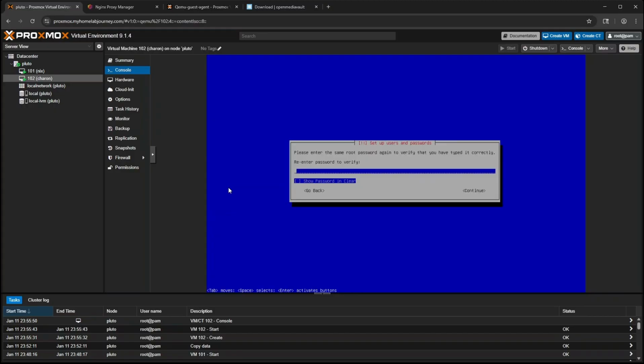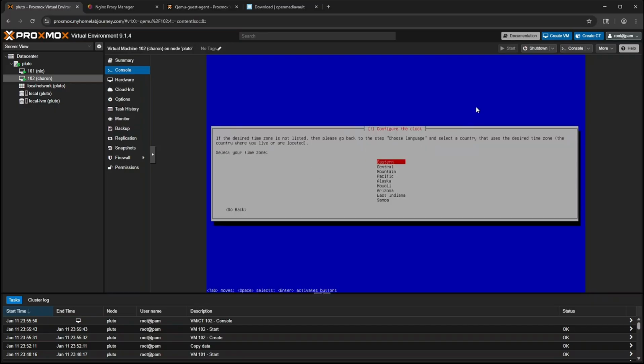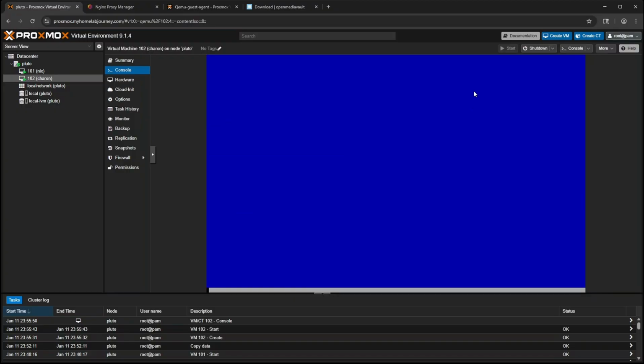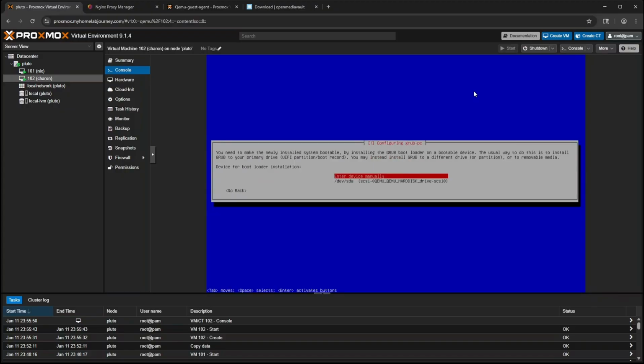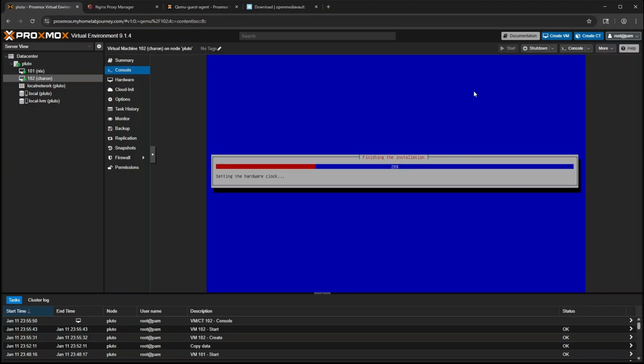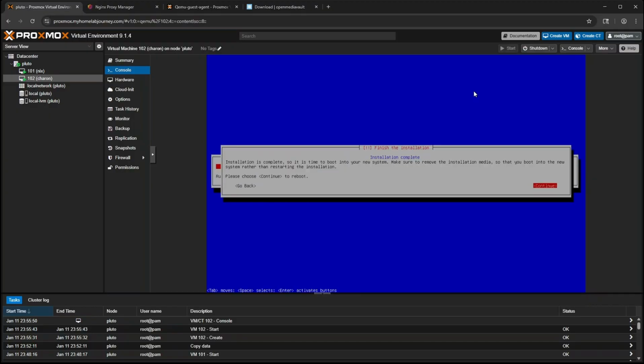Oh my god, re-enter the password. Let's hope I typed it in correctly. Enter. Perfect. Select your time zone, Central. So far, the installation process is pretty fast. It should be, it's essentially Debian, so it shouldn't take too much time. Configuring GRUB PC, device for bootloader installation. Yep, the one that we assigned via Proxmox. Okay, installation seems to be completed and it wants to reboot. Continue.